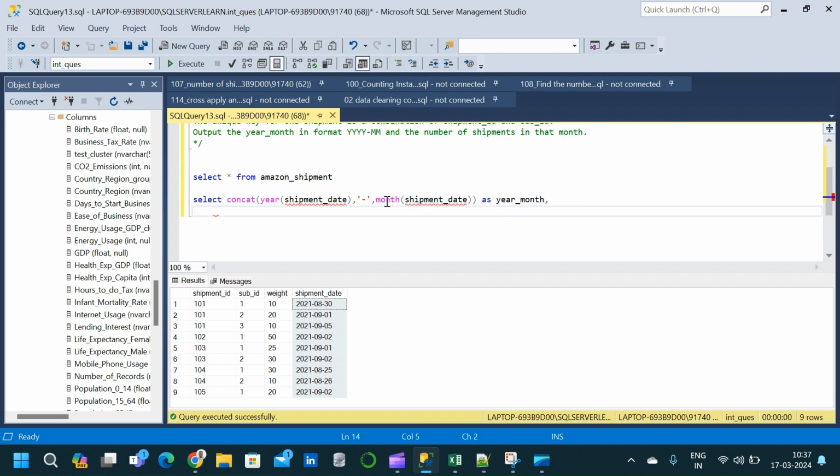Now we have to count the number of shipments. For that, we will write count, and inside parenthesis, we are going to concat shipment_ID and sub_ID, that is shipment_ID, comma, sub_ID. And this will be the count of the number of shipments, so number_of_shipments is the column name. Now this is taken from the table Amazon_shipment, so after this we specify the table name. Let me copy the table name, paste it here.